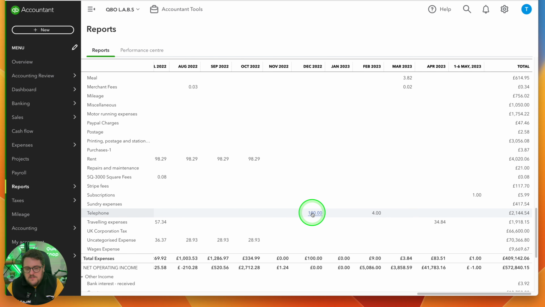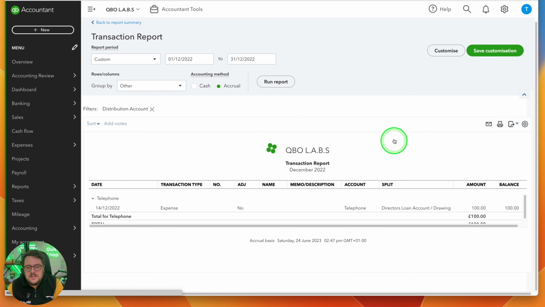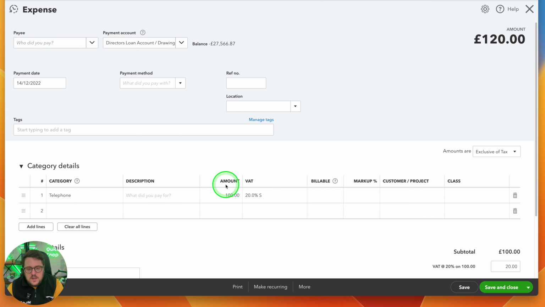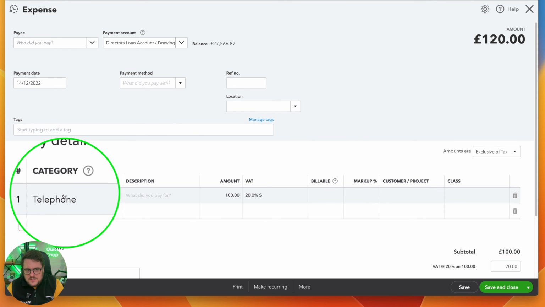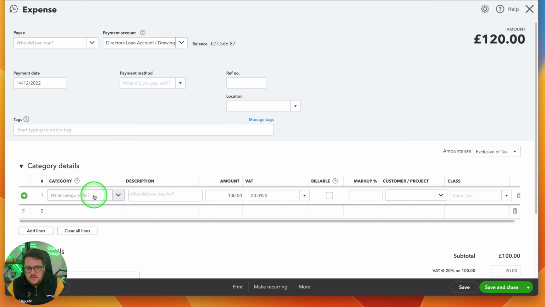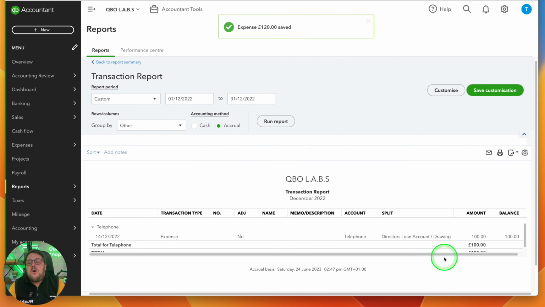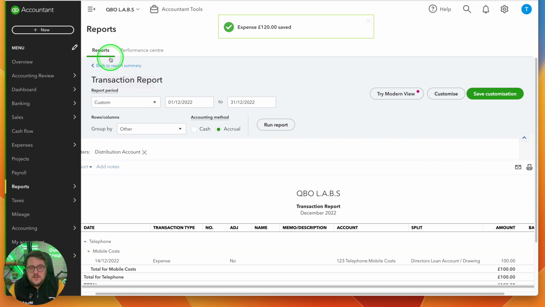So at the moment, if I go in telephone, it just says £100 in December 2022. If I click into that £100 and click into it one more time, then maybe I'm happy that my category or my chart of account was set to telephone. But actually, if I do a little bit of detail, maybe it actually should have been mobile costs. And when I save and close, you'll see why this whole idea of having a sub-account becomes really important.